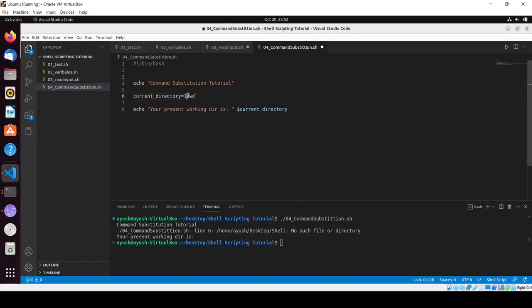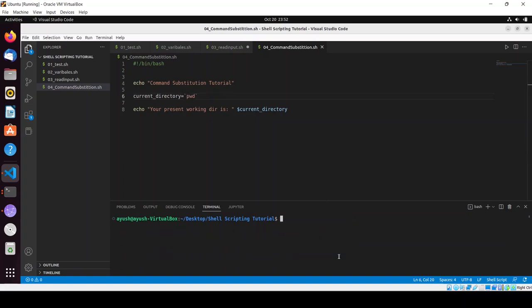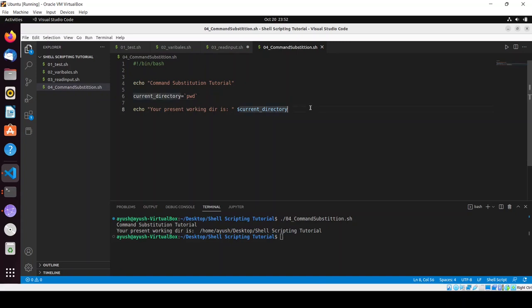Wait a minute, you will need to do it like this, guys. Let me just clear the screen. Yeah, we are good to go. Here you can see your present working directory, home desktop scripting tutorial. So in this way you can use this particular thing.